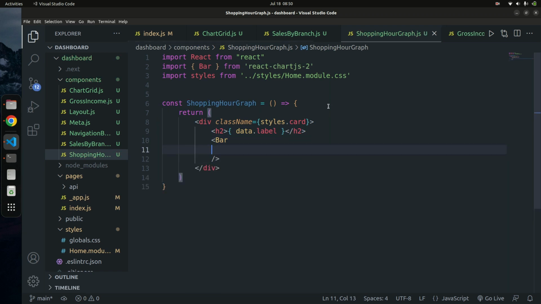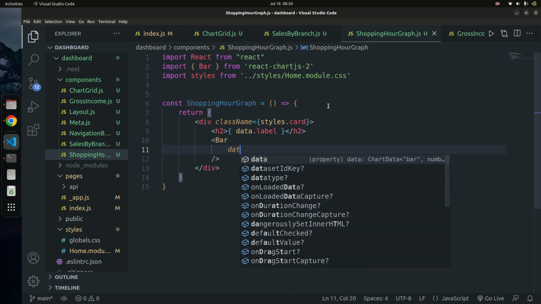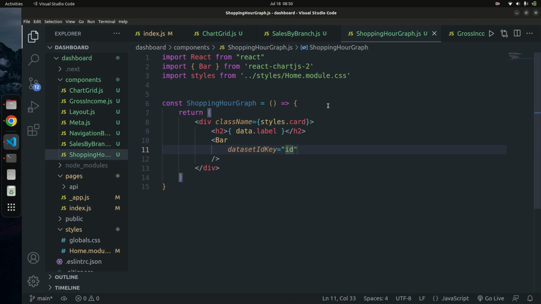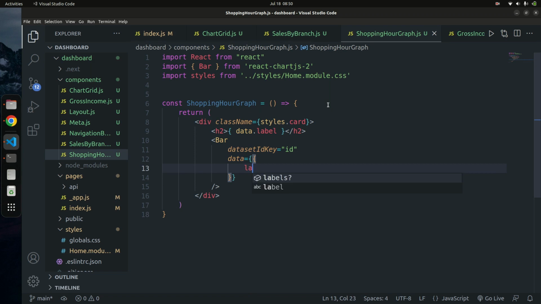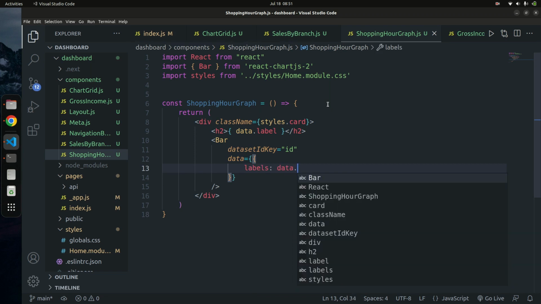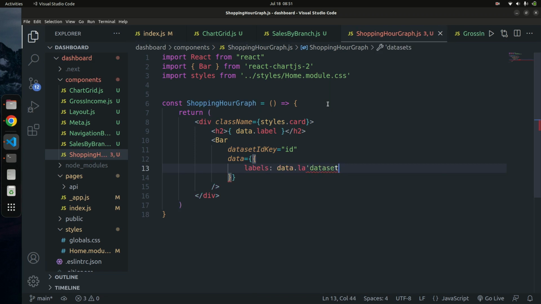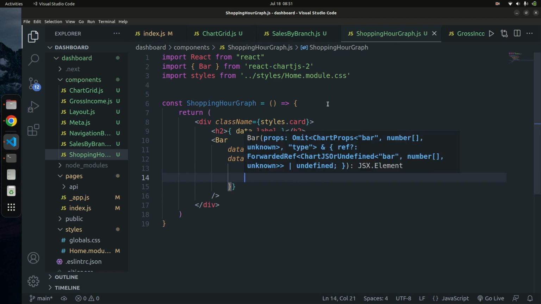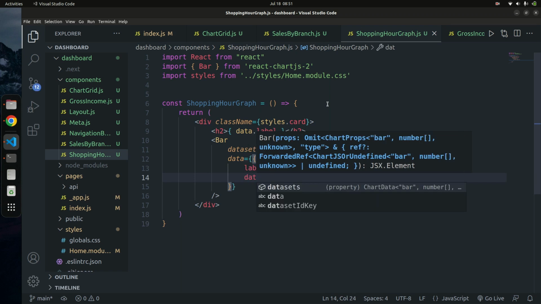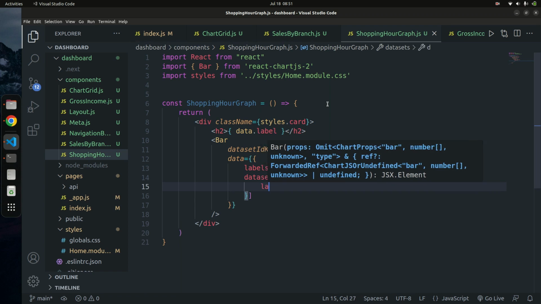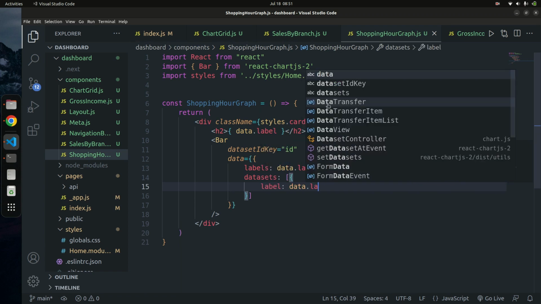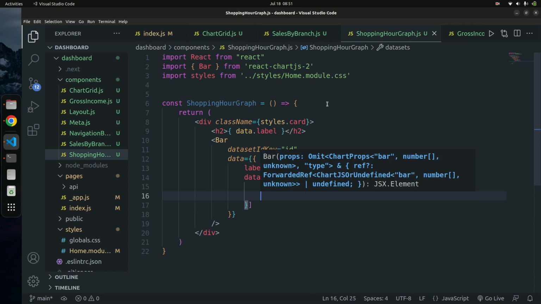We're going to have a key ID, and I'm going to call it ID, just ID, and I'm going to have now the data, and data is going to be equal to an object. You're going to have labels in there, so labels is going to be data.labels, and you're going to have datasets. So datasets is going to be a list of an object. We're going to pass in our label, which is going to be data.label, and you're going to pass in the data, which is just data.data.